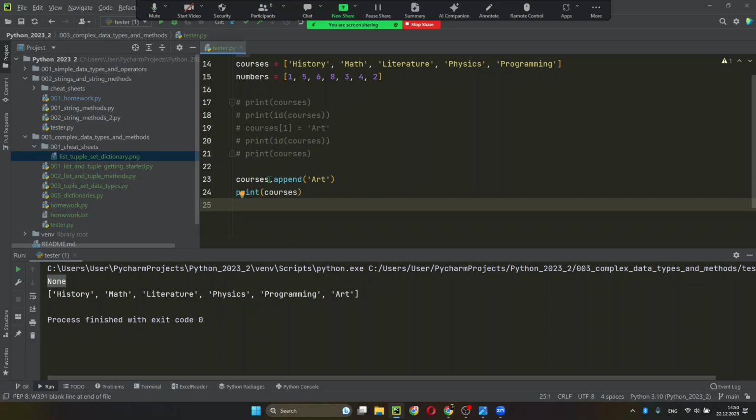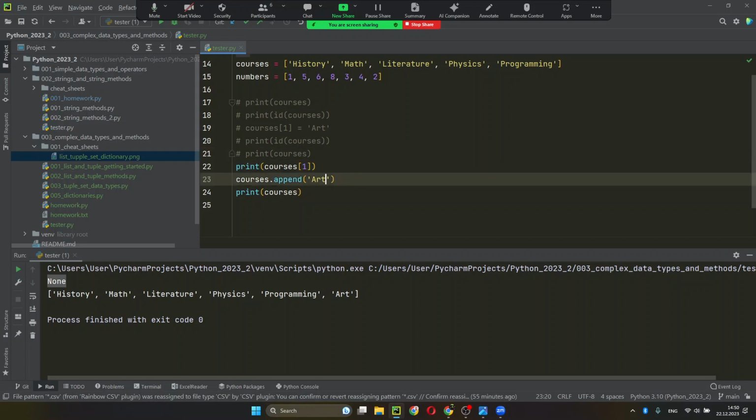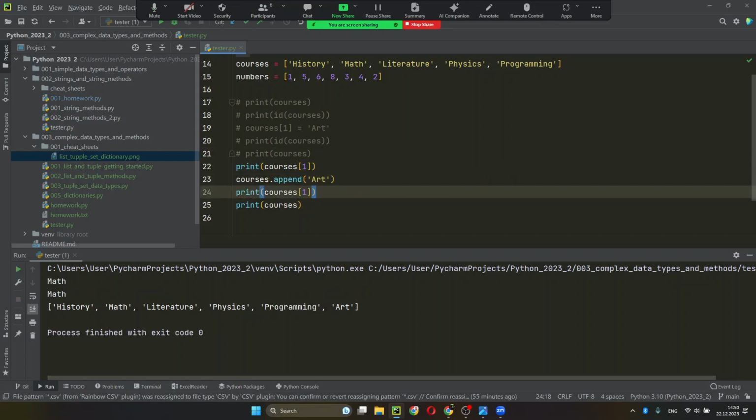So append always adds a value to the end of the list, to the last index. And the reason for that is that we don't want to mess with our indexes. So if I use, for example, courses index 1, and I use the append method, after the append method, index 1 will still be index 1. It will still be math, because we only added a new index here. We didn't change anything inside. This is why method append only adds to the end of the list.